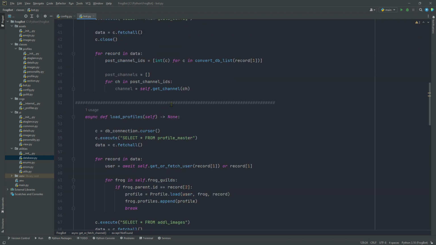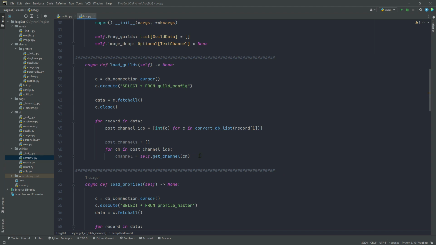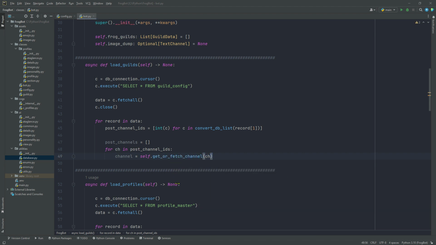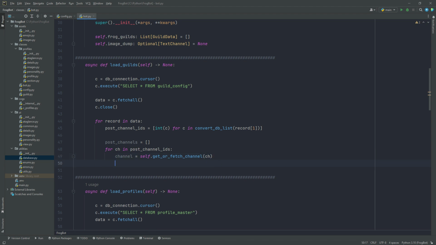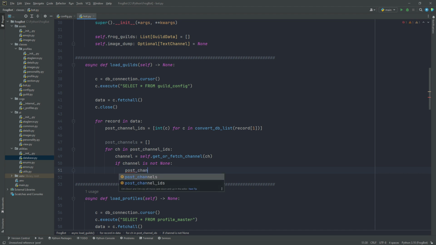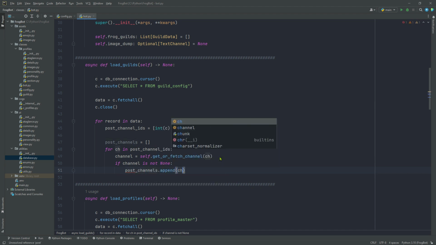Let's jump back up into our load guilds, and we can say channel equals self.get_or_fetch_channel and drop in ch, which is the channel ID. And if the channel is not none, which means that we found it successfully in the cache or got it from Discord, let's say post_channels.append(channel). Okay, that's easy enough.